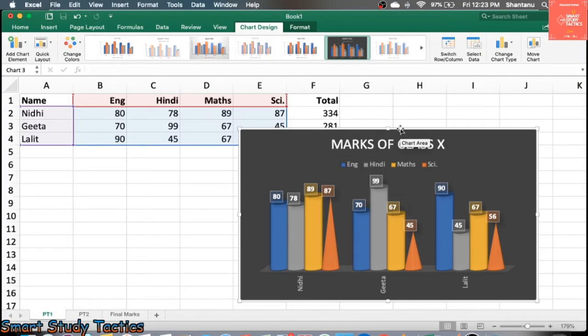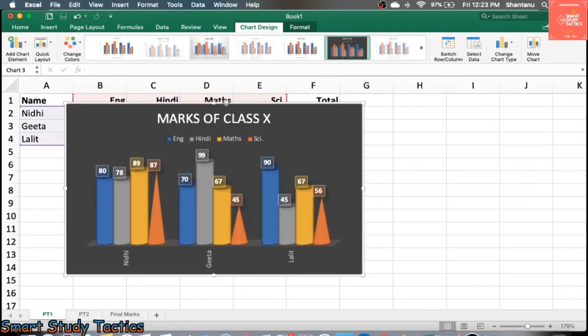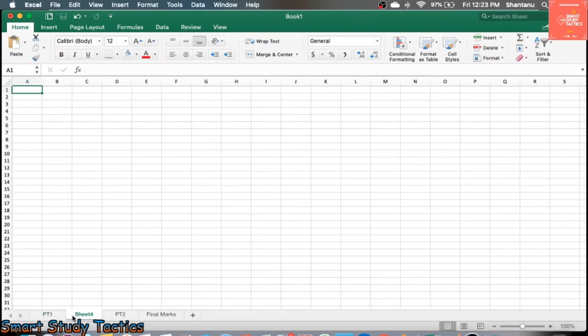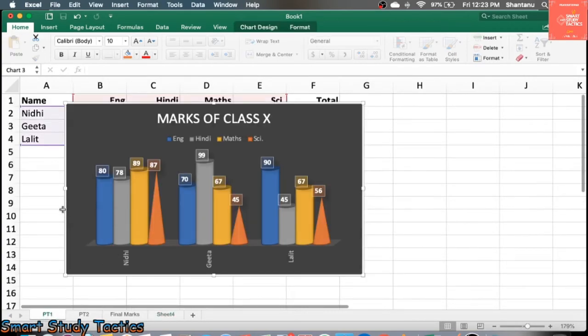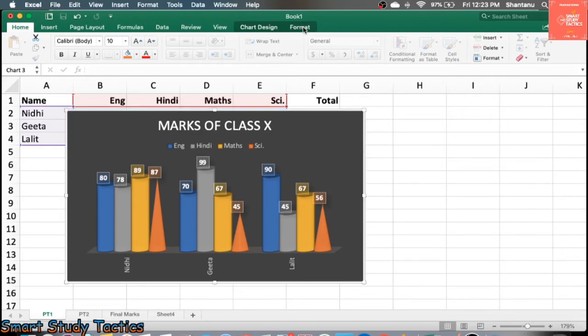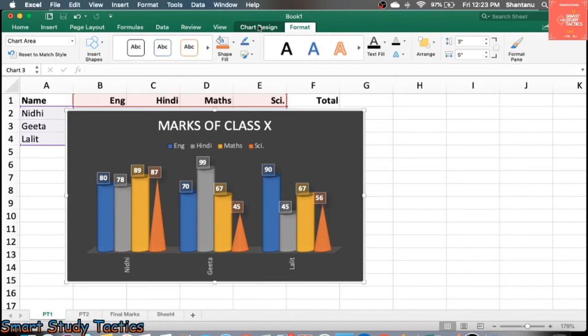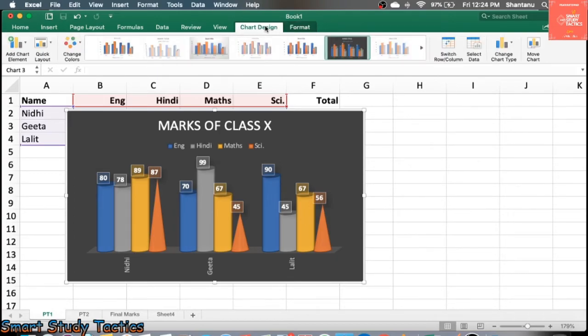If you want to move the chart from this sheet to another sheet, you can see PT1, PT2, final marks. I can insert one more sheet here. Wherever you want to insert this chart, you can move it. Let's suppose this sheet 4 is here, I'm going to move it to the last, and I want to move this chart to sheet 4. So what I have to do, I have to select the chart, then select chart design, then move chart.